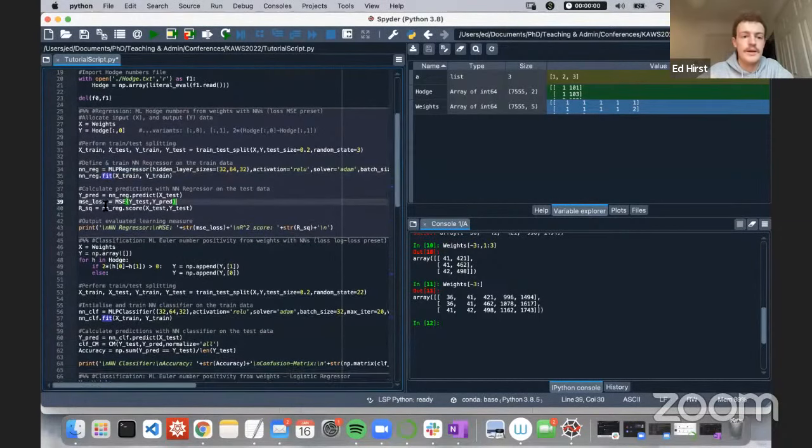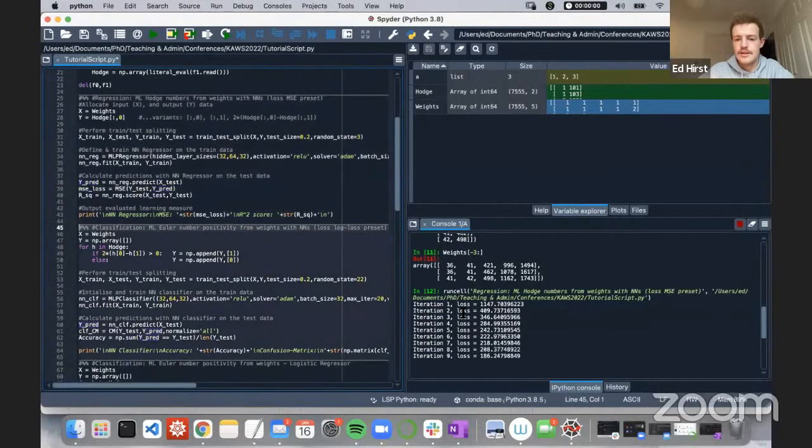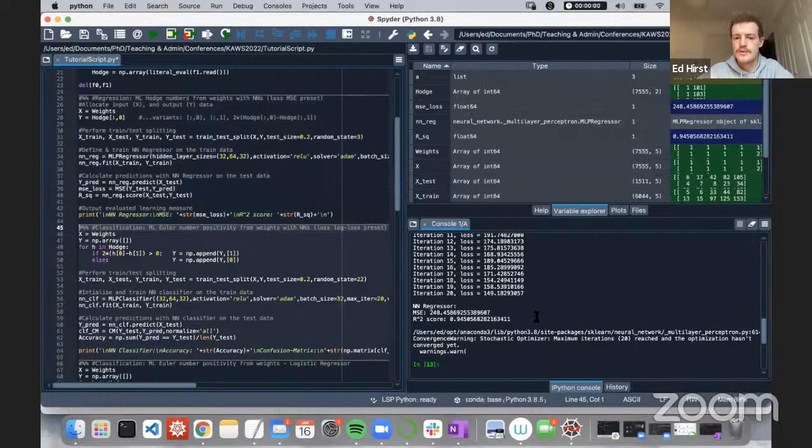And then we want to evaluate how well it does. So we use the separated out test data that hasn't been seen before. We predict on it, and then we compare the mean squared error and this R squared value between the predicted value and the test value. So I'm just going to run this, and you can see it does 20 iterations. So it just sees the data 20 times to improve its performance.